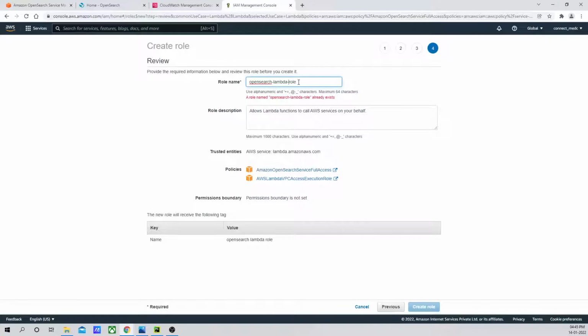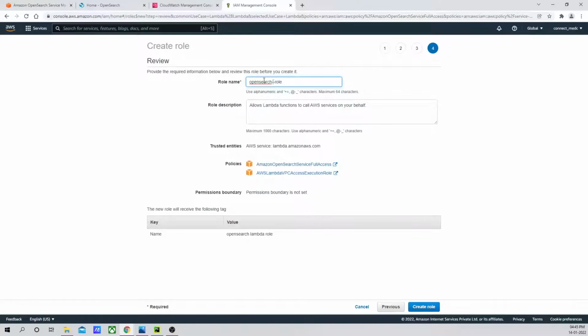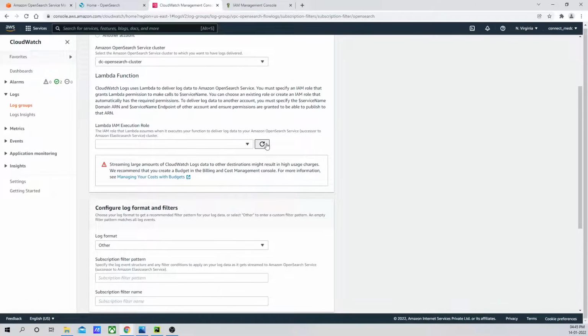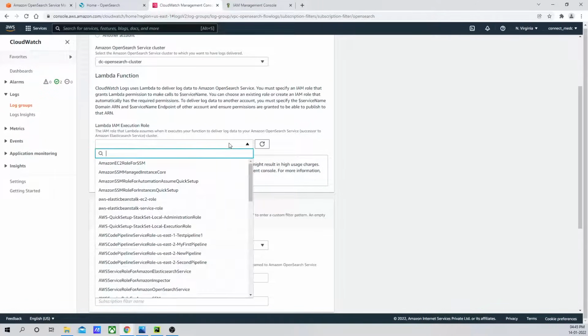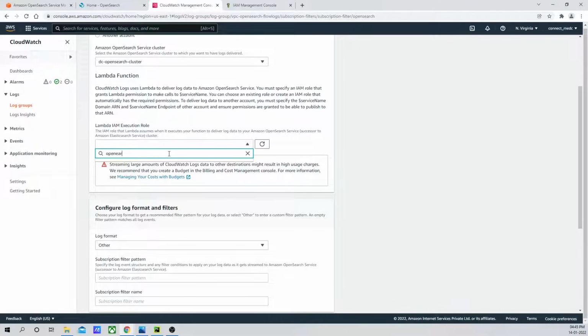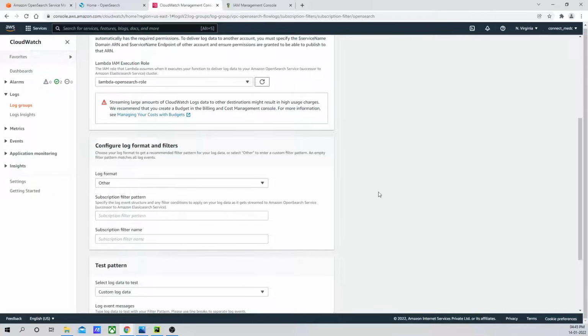Okay, so this already exists. I will just make it Lambda open search role. Now over here you can see I have attached two policies: open search service full access and VPC access execution role. So as soon as I create, oh sorry, let me create the role now. Just remember this name. I will just copy it. Now I will go over here, refresh it. Let me search open search. See, this is my Lambda open search role. I clicked on it, Lambda open search role, as you can see.